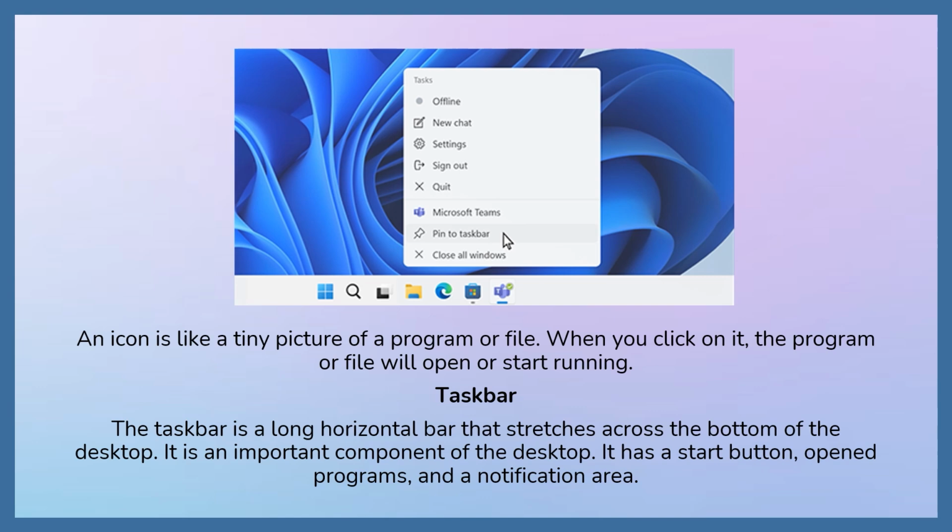Taskbar. The taskbar is a long horizontal bar that stretches across the bottom of the desktop. It is an important component of the desktop. It has a start button, open programs, and a notification area.